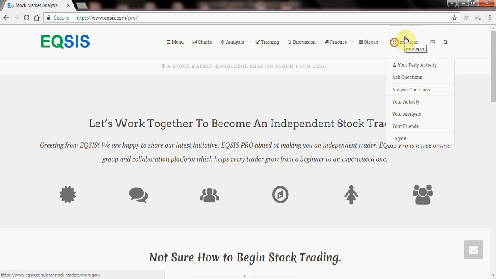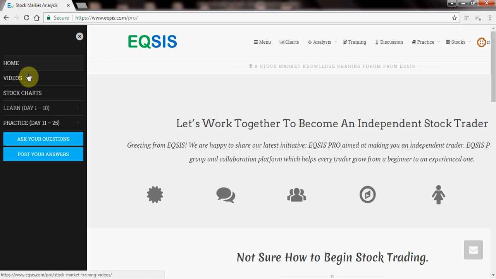The moment you log in, you can see something called menu here. The moment you click on this menu, there are a lot of tabs. You would have already used the tab called videos to recollect the concepts, and you would have already experienced day 1 to day 10. You would have used this particular link to complete all this work. Now it's time to use the second tab, which is day 11 to day 25.